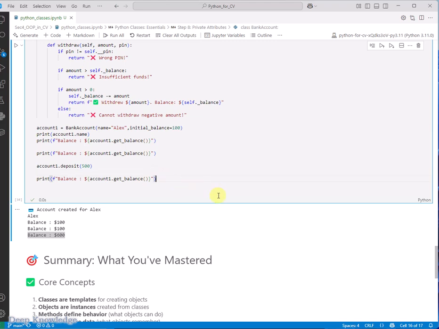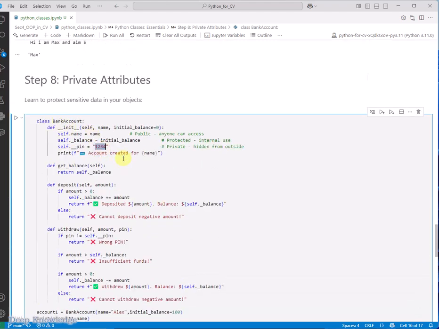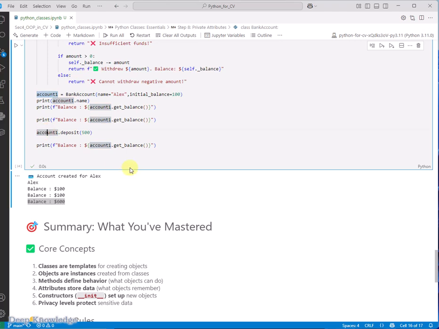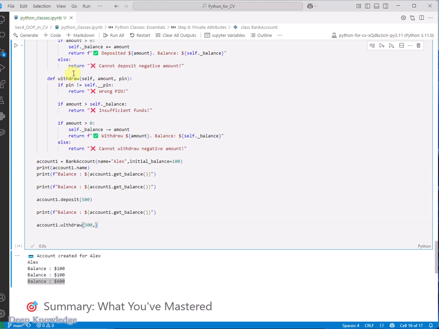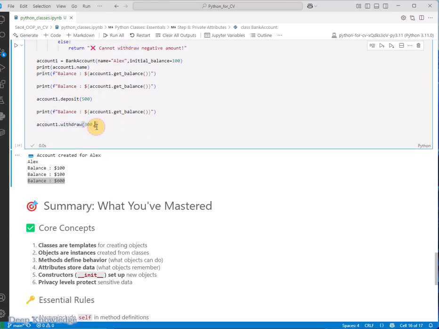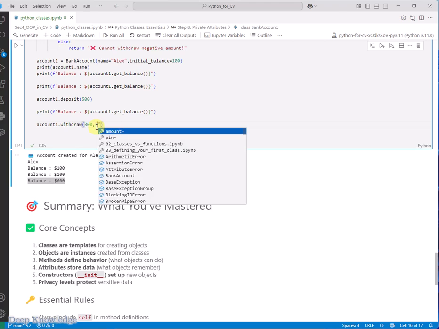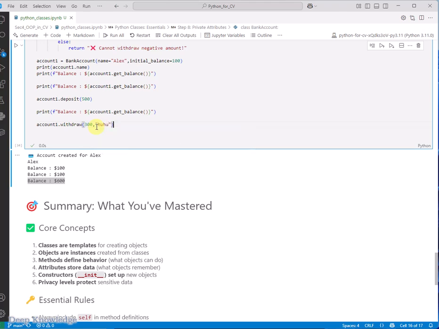Okay. And let's see, what is the password? It is 123, right? And let's say I need to take some money with account dot withdraw. I have in my account 600, so I need to withdraw 300, and the password, let's see here.